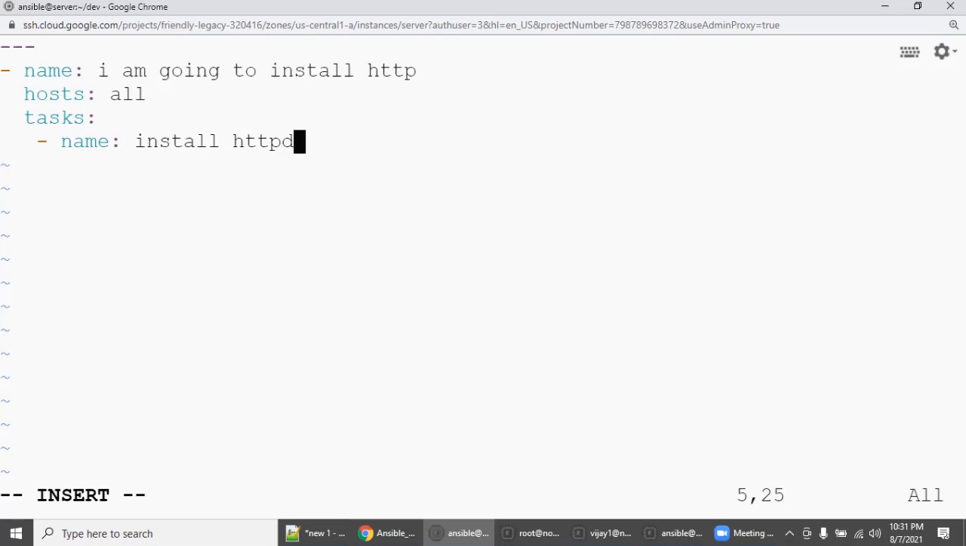This is the first task, and then saying that yum and say name. What is the package name? httpd, and then state whether you want to install or remove. I want to install. So latest means from the repository, if you have two or three versions of httpd, always pick up the latest version, right?